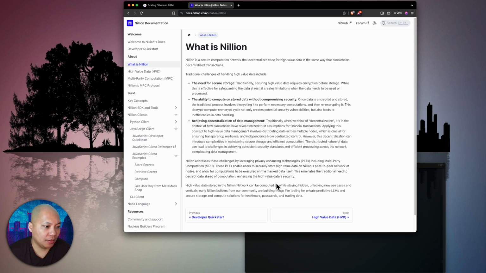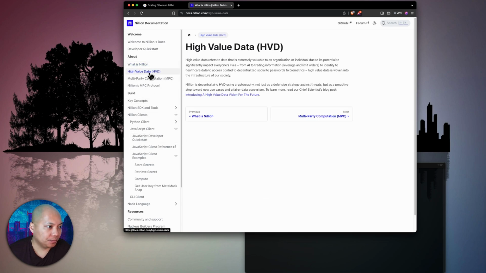So Nillion uses these privacy enhancing technologies, which is using multi-party computations. And what they're basically allowing is users to store high value data on Nillion's network by masking the data itself, basically allowing you to compute on data without having to decrypt or unencrypt. So when they talk about high value data, it's something extremely valuable to an organization or an individual.